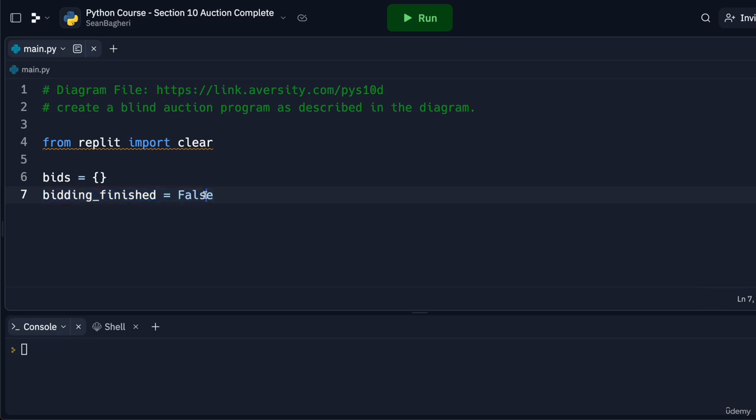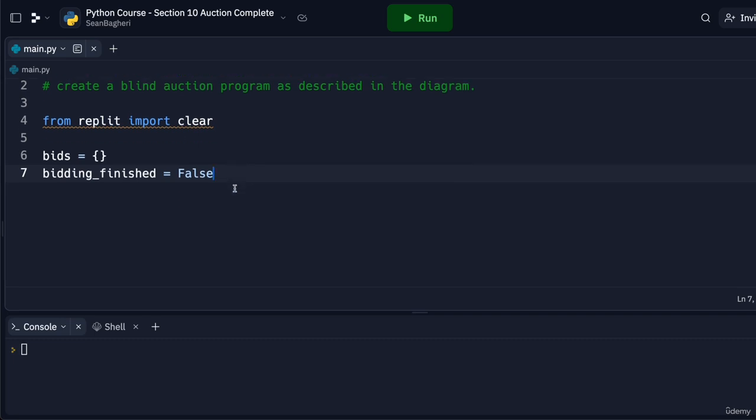Right now it's False because the program is starting, but when we get to a point where we want to finish it, we just change it to True, and that is going to end the program, right? And you'll see that in action in a second. But so we've got the basics. Let's go ahead and start our function.